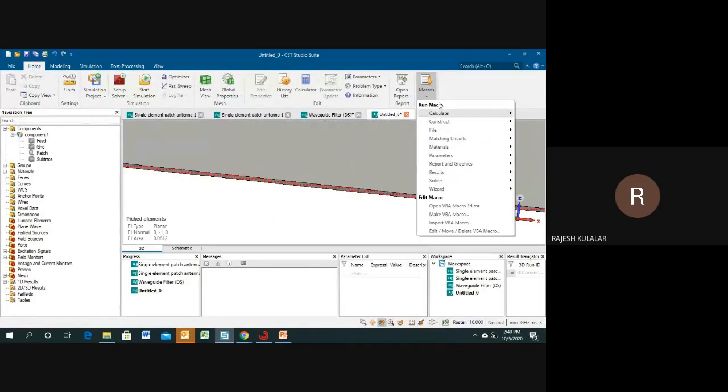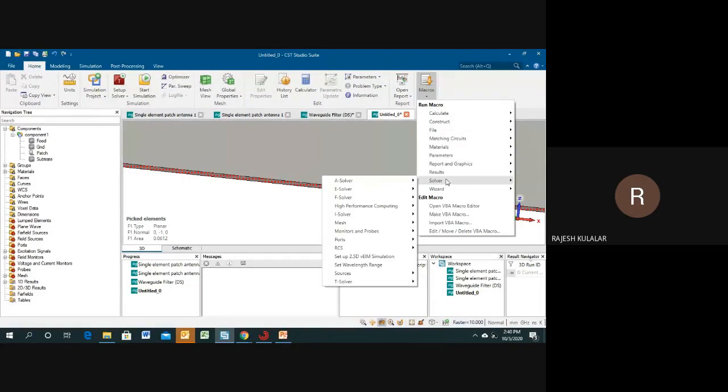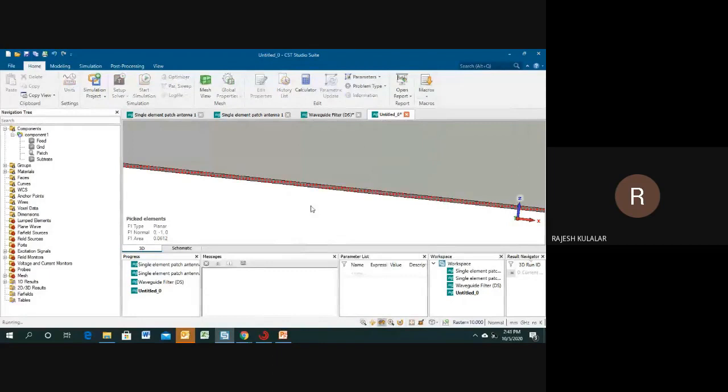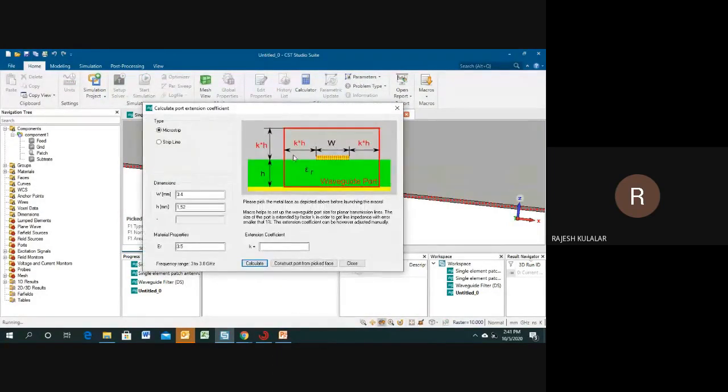So for defining a waveguide port, we go to the solvers, click on the ports and calculate the port extension coefficient. Just click on this. Now you can see here this one is a waveguide port that looks like this. What is the k parameter, what is the difference between this? So just calculate the k parameter extension coefficient. It will automatically calculate.